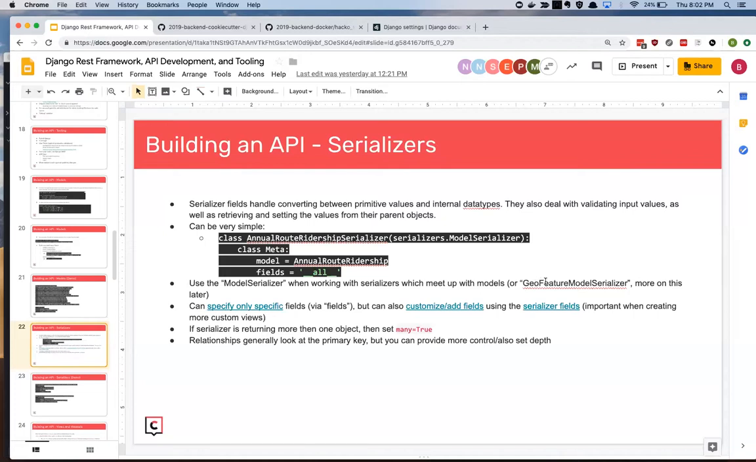So would that be serializers.GeoFeatureModelSerializer, or is there another object that's coming from it? That's what it would be. I'll get into GIS data later too.